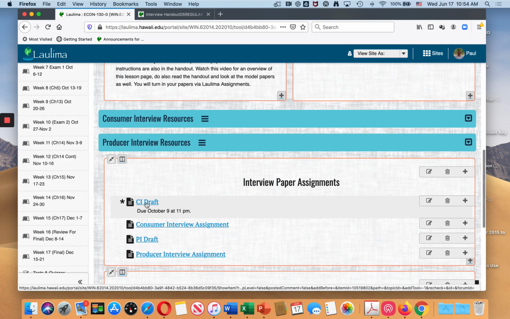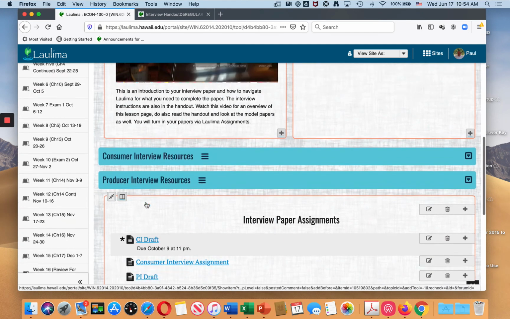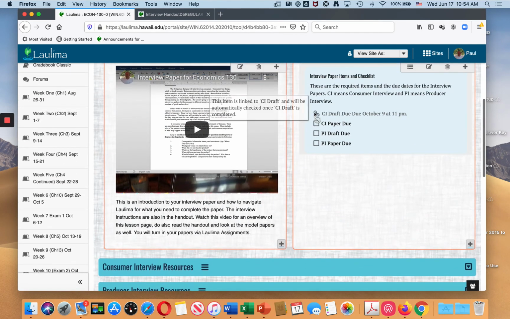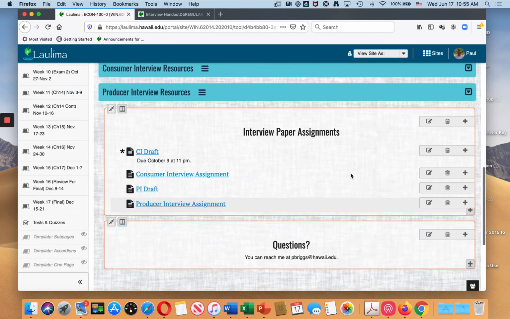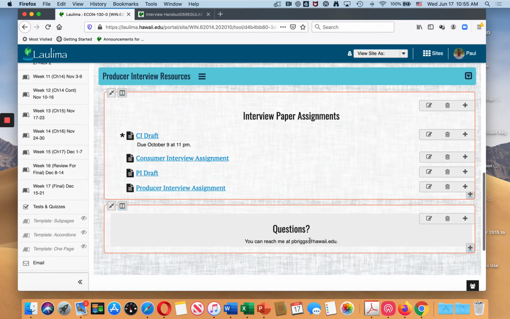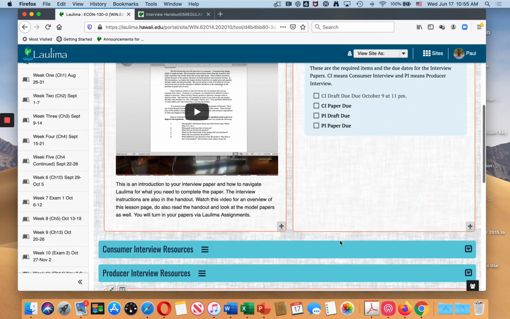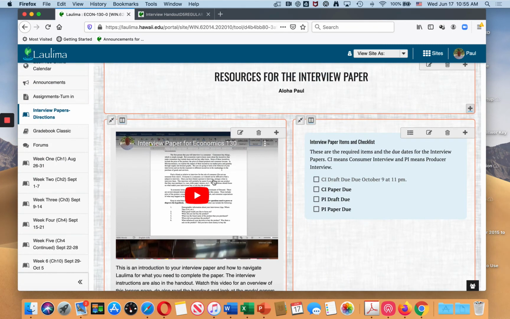Once you've submitted the assignment here, a check mark will appear up here saying that you have indeed done it. And of course, if you have any questions, let me know. You can email me at pbriggs@hawaii.edu or email me through Laulima email. Okay, that is the instructions for the interview assignment.